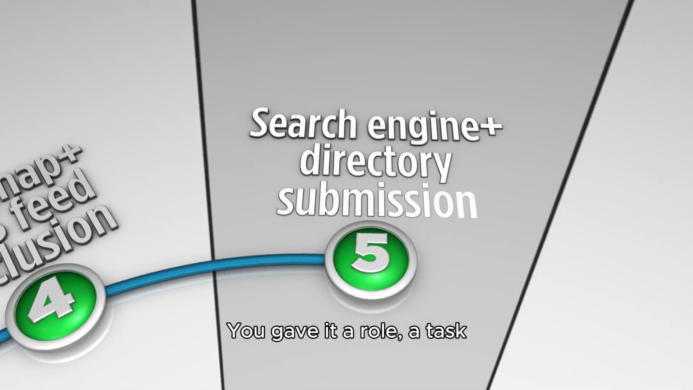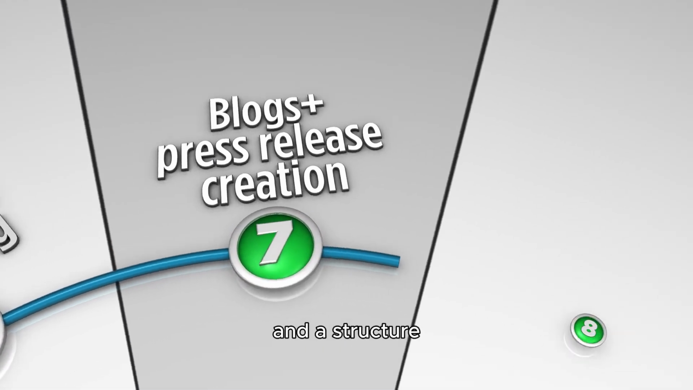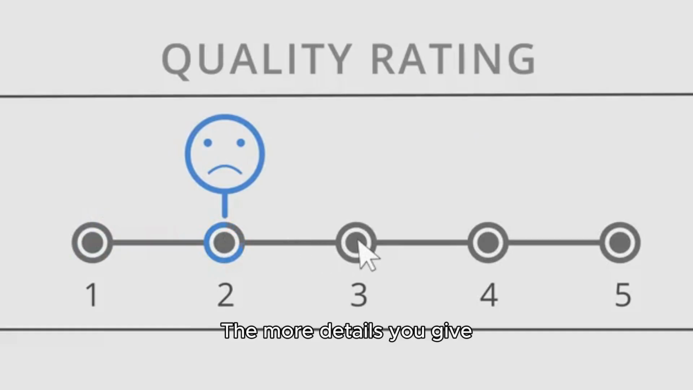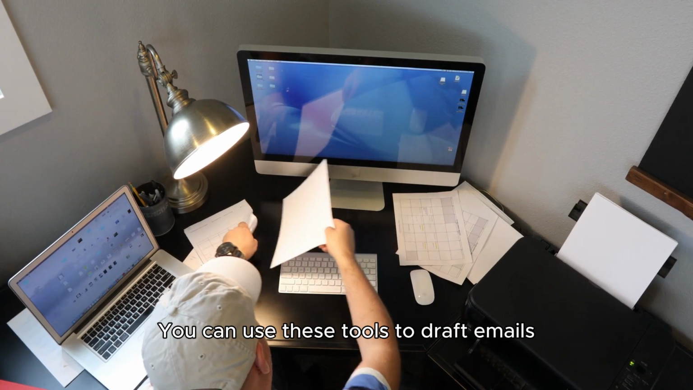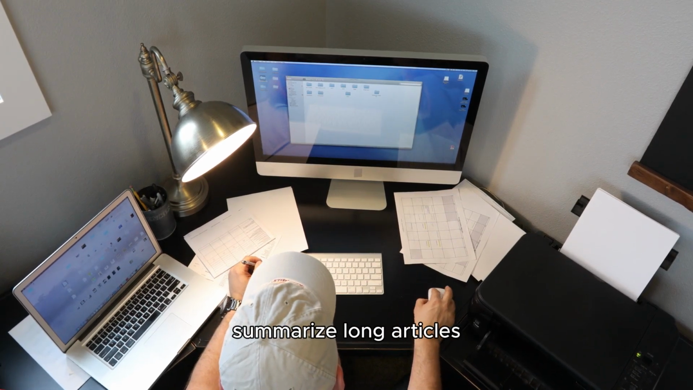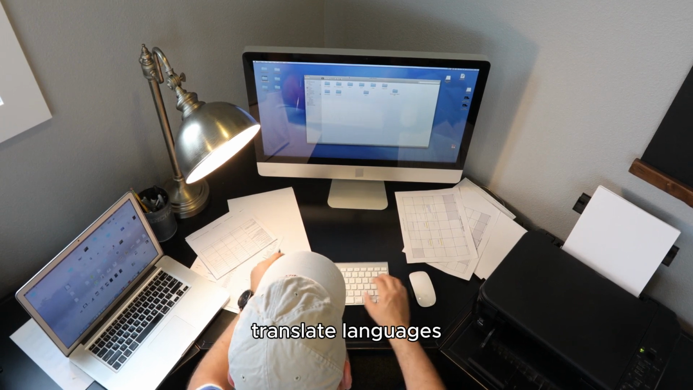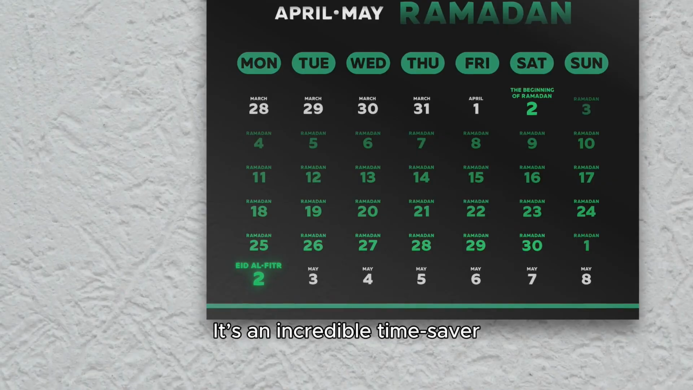You gave it a role, a task, a target audience, a specific length, a tone, and a structure. The more details you give, the better the result. You can use these tools to draft emails, brainstorm ideas for a project, summarize long articles, translate languages, or even help you write a resume. It's an incredible time saver.